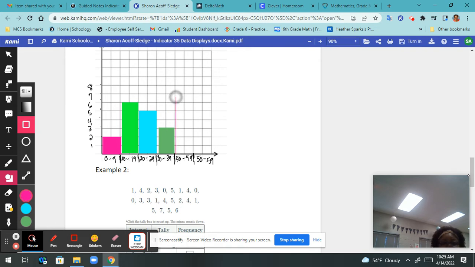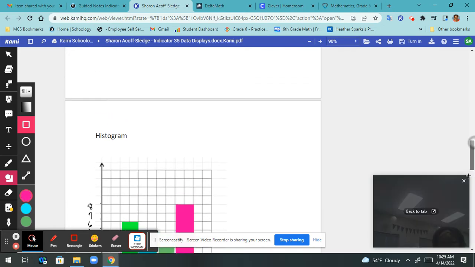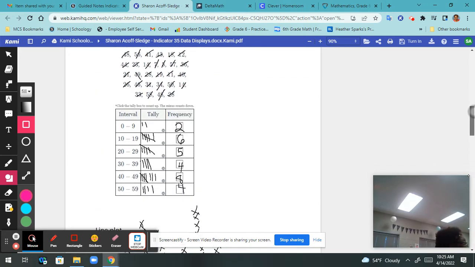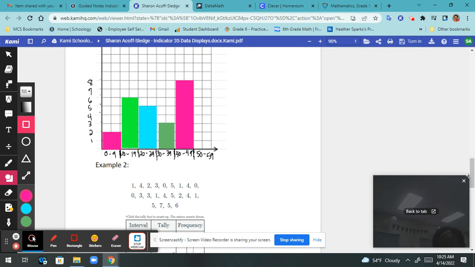8. You should have that on your chart. Somebody tell them how many is between 20 and 29. 5. You should already have that on your frequency table here. This is where they're getting the numbers from. Does everybody understand where we're getting the numbers? And then 50 to 59 is 4.